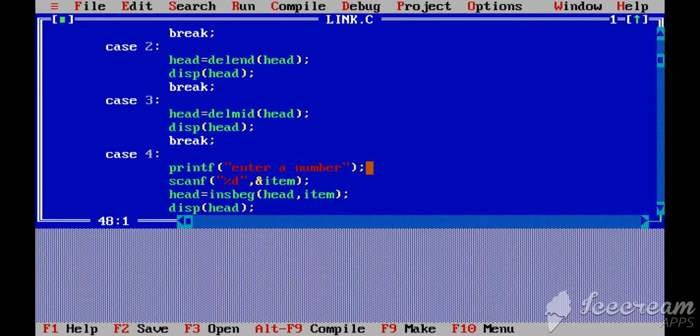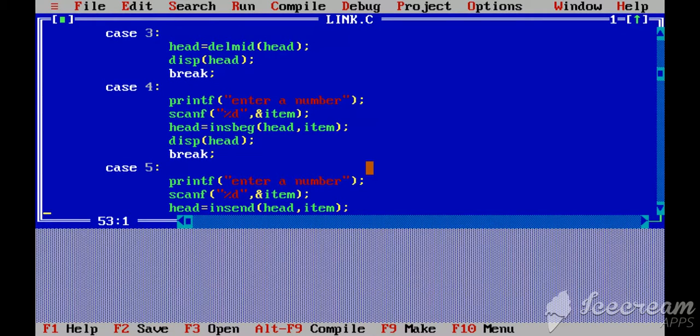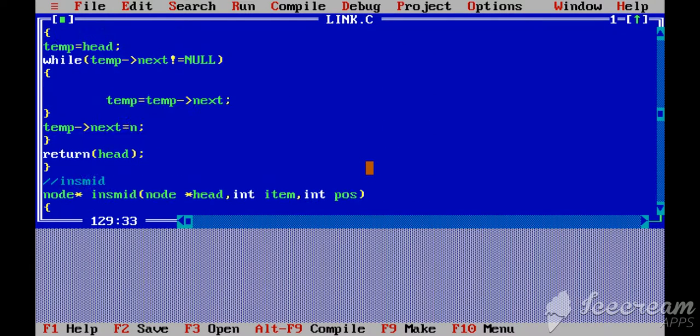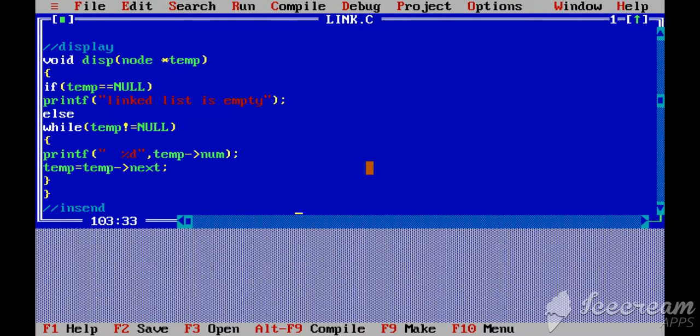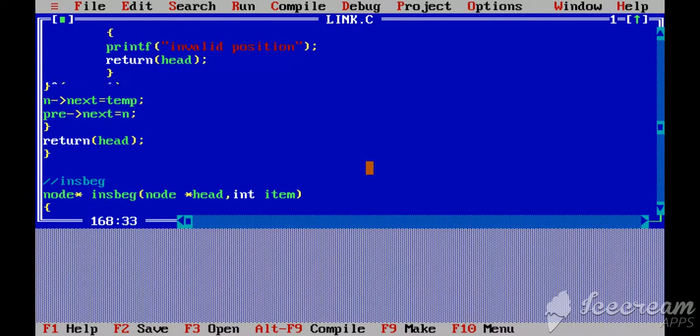So case 5. So in case 5, enter a number. A number is being read from the user and ins beginning is called by passing the starting address and the item to be inserted. So the control of the program will be taken to ins beginning. Okay. Let me look at where this ins beginning is.